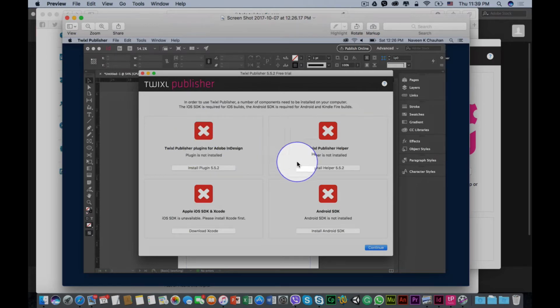Then you can install the Twixl Publisher help. If you need the help file, you can just simply click to install. This is optional, and depending on the choice you want to create the application for, you can download the SDK for iOS, the Xcode application, and the Android SDK. I'm going to show you the process of Apple iOS SDK and Xcode, and I've already downloaded the Xcode from the App Store. You can even click over here to download the Xcode, or you can go to the App Store and manually download the Xcode.